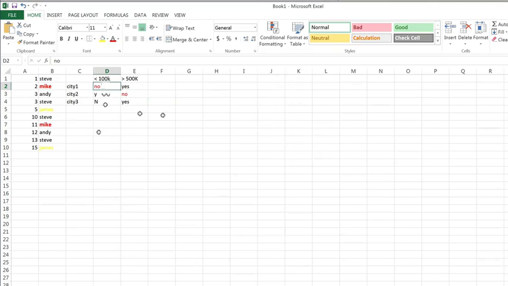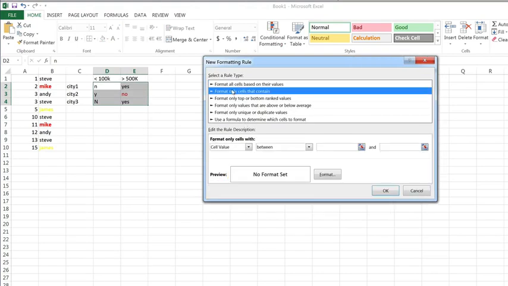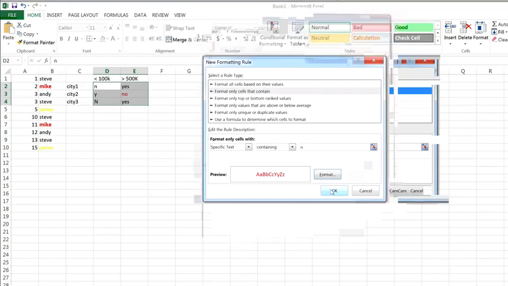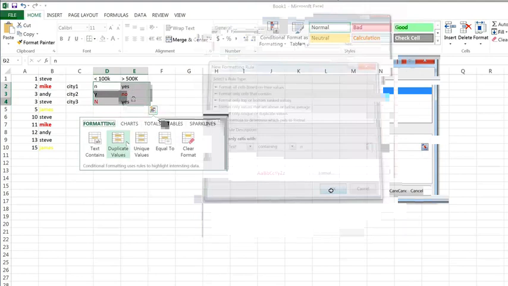So let's go back into our conditional formatting, color scale, more rules, and we're going to go back to format only cells that contain specific text containing just this letter, and color code them. And now we fixed that problem by just narrowing down the kind of letter that we have.